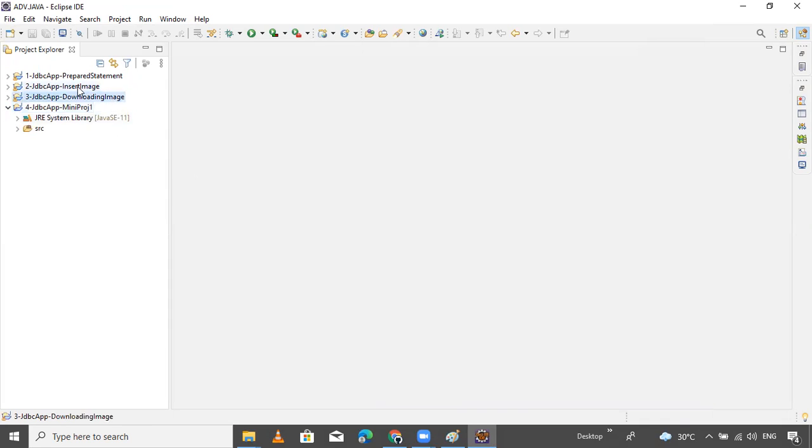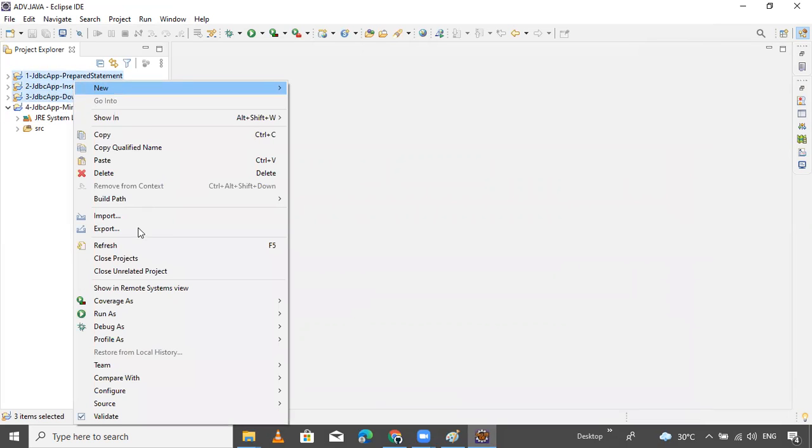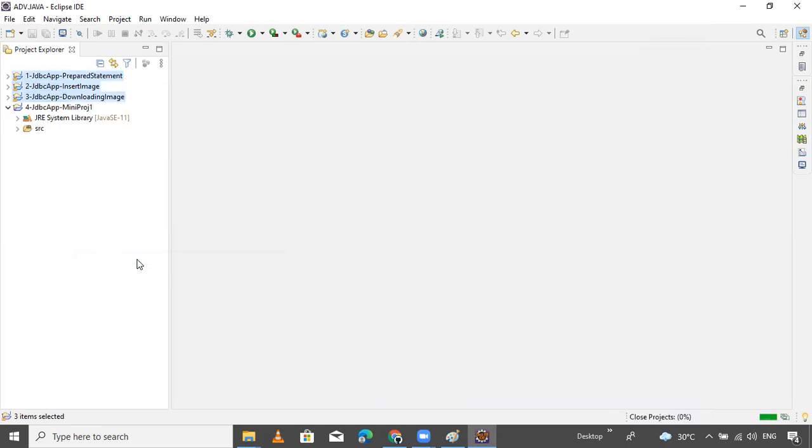I want to close the other projects. If you close the other projects, your Eclipse IDE gives better performance. Go to close project. Okay, your project is clear.